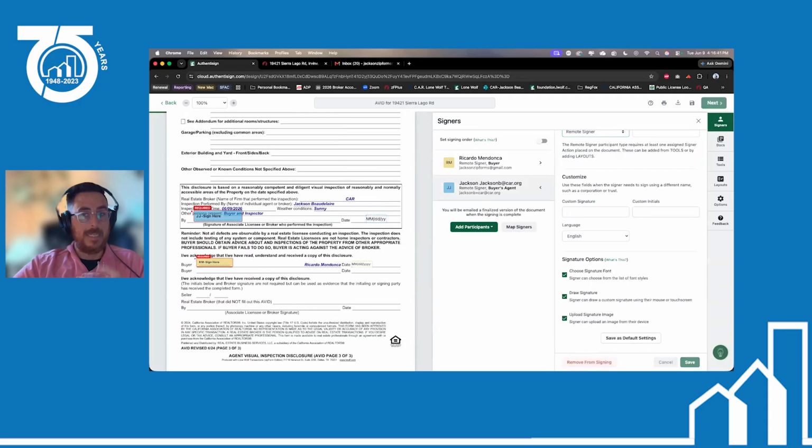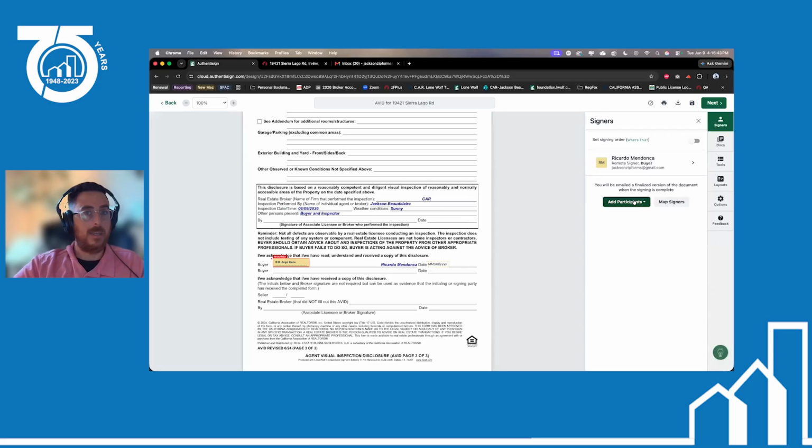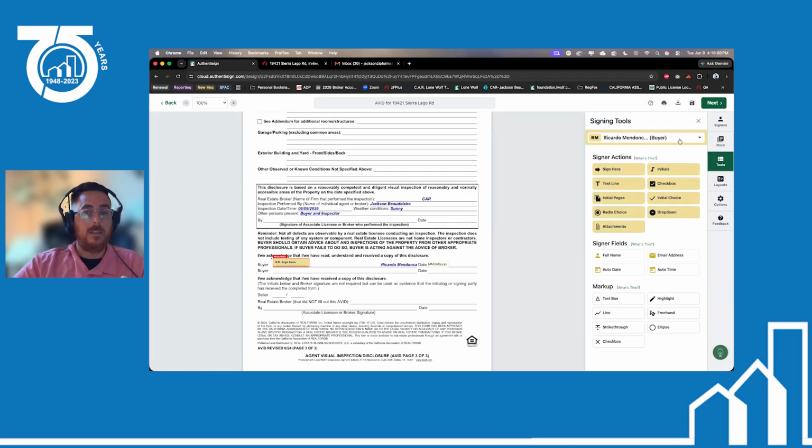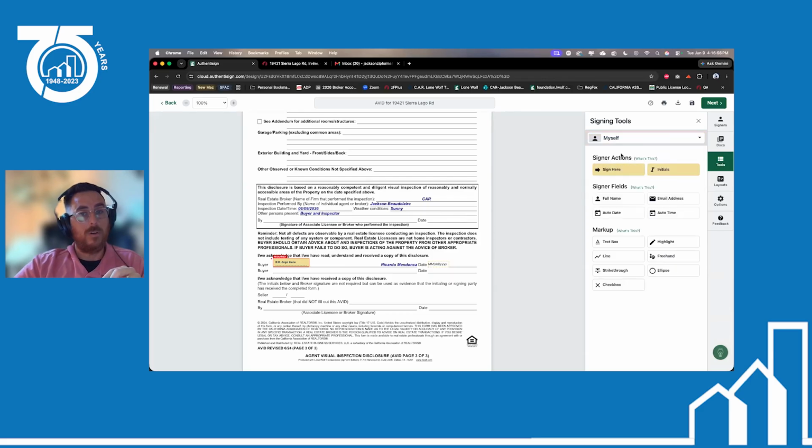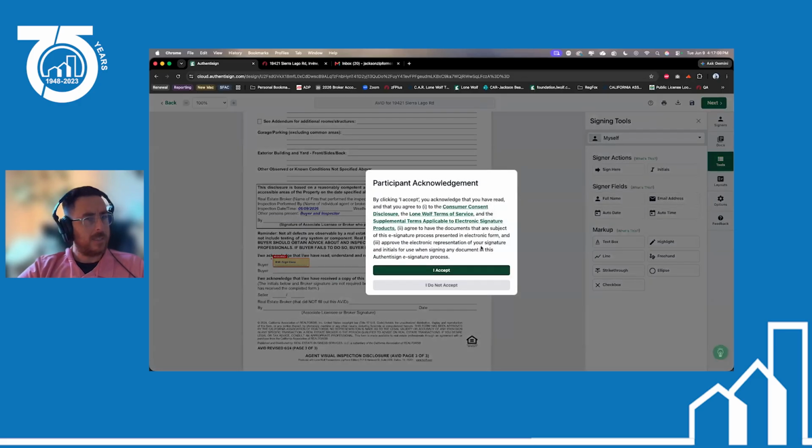I'm going to remove myself from the signing completely. And instead, I'm going to have Ricardo as a remote signer. And when I go to tools here, we'll notice that there's this one that's like the markup tools that doesn't have color coding. It's called myself. And all of these signatures, initials, they're all black and white. They're not color coded.